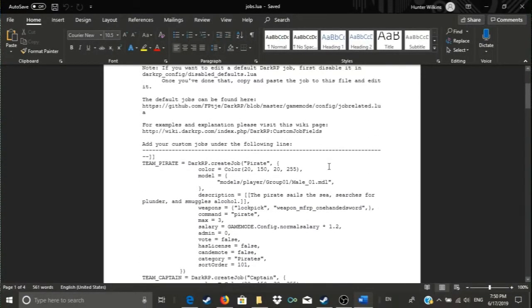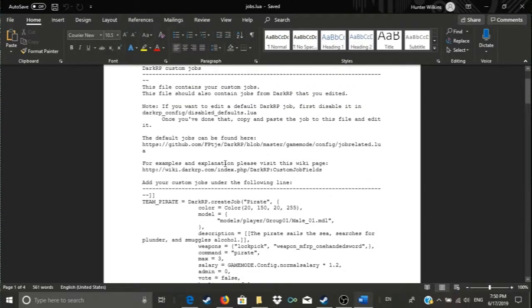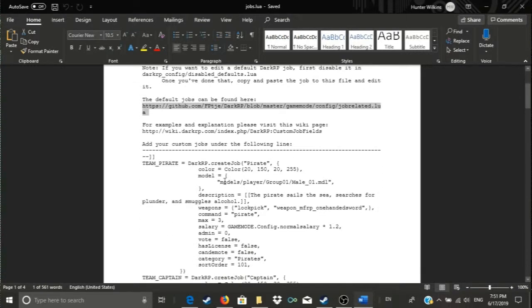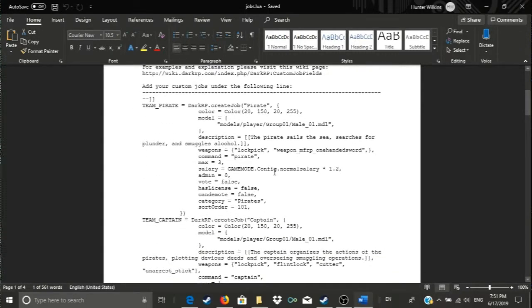It's not that tricky. So in this one, for example, this is nice because this is how I actually found that GitHub documentation. The default jobs for Dark RP can be found at his link right there. So I can literally go on there and copy and paste the code, pop it down here, and then just edit whatever I wanted. So just looking at this, these are my custom classes for my Dark RP server.